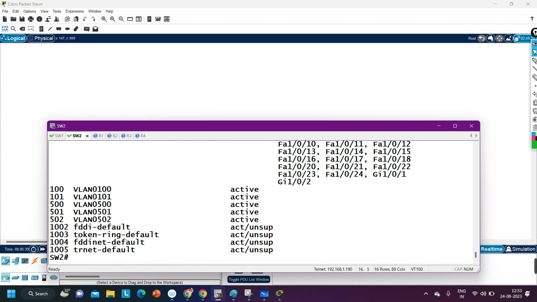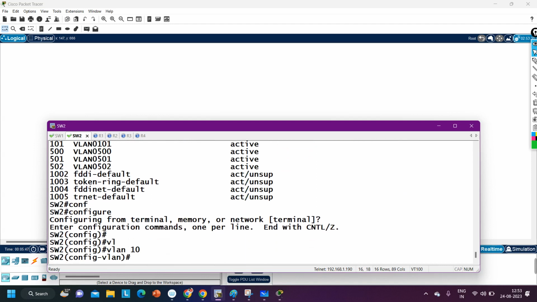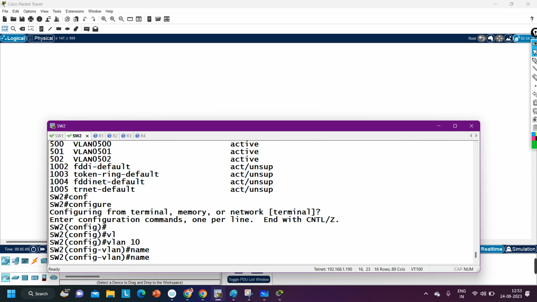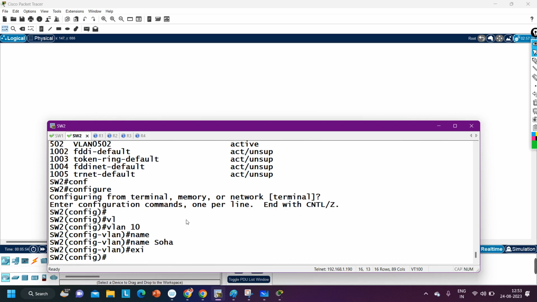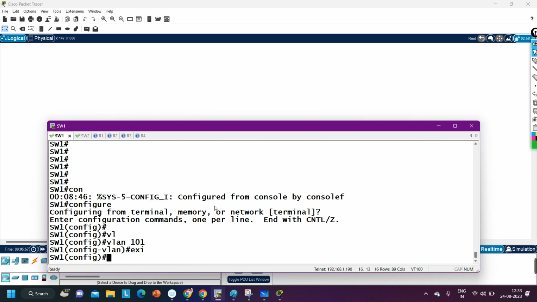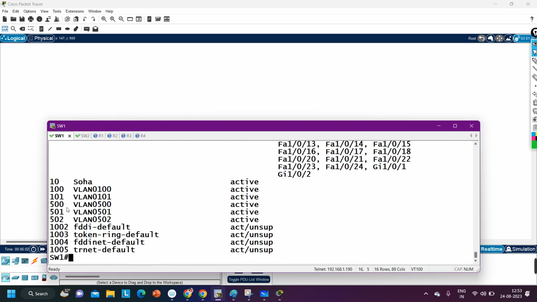All the VLANs are automatically created on switch number 2, yes or no? If I create any VLAN on switch number 1, let's say VLAN 10 and name is Soha, I have created one VLAN 10 on switch number 1, and you can see on switch number 2, so show vlan brief. Automatically VLAN 10 is created over here and name is Soha. So how is this happening? With the help of the VTP protocol. VTP is used to propagate VLAN information as well as VLAN names.